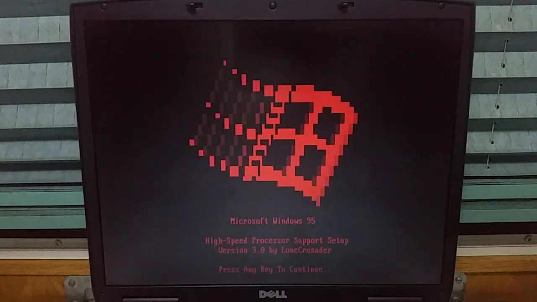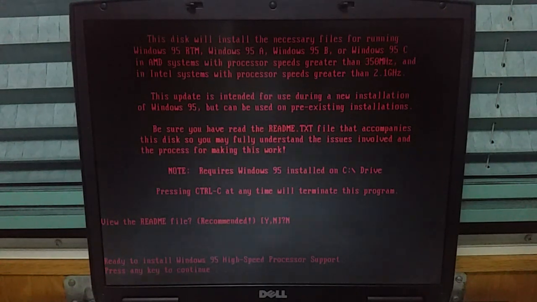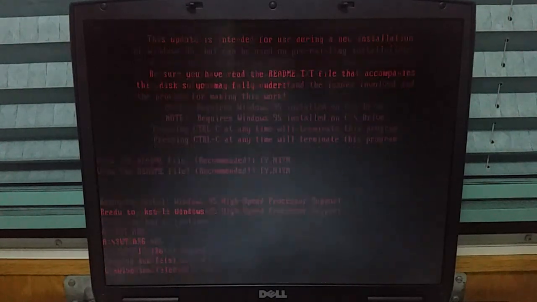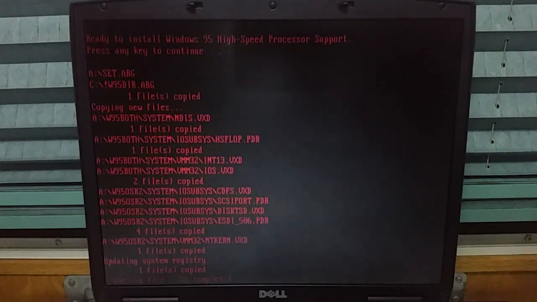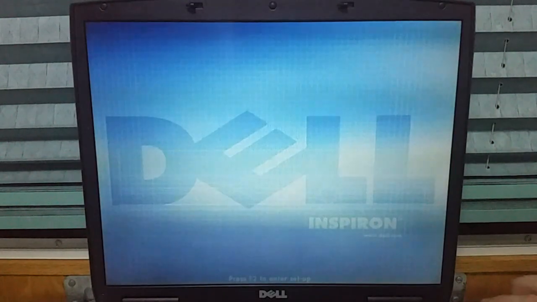Utility is pretty straightforward to use. Yeah, press any key to continue. Okay. View the README file? We don't really need to bother. Ready to install Windows 95 high-speed processor support. Press any key to continue. Sure thing. Yep, and we're done. Press any key to restart your computer, then remove this disk. No problem. There we go. And now the setup will continue.